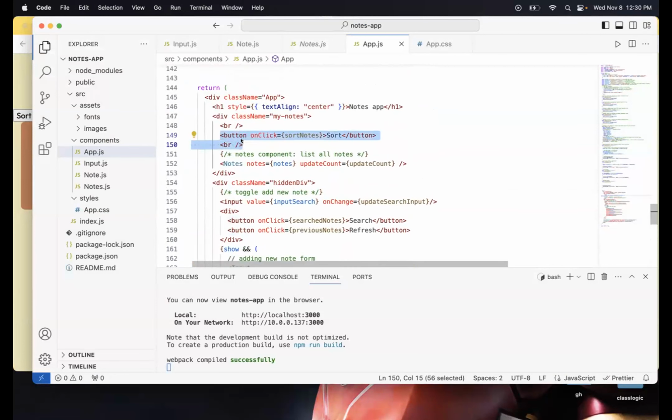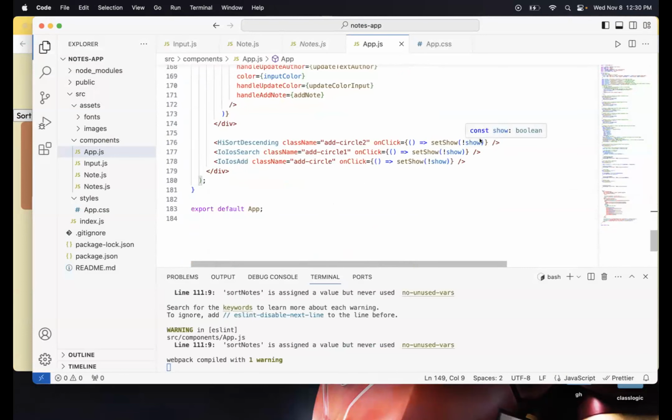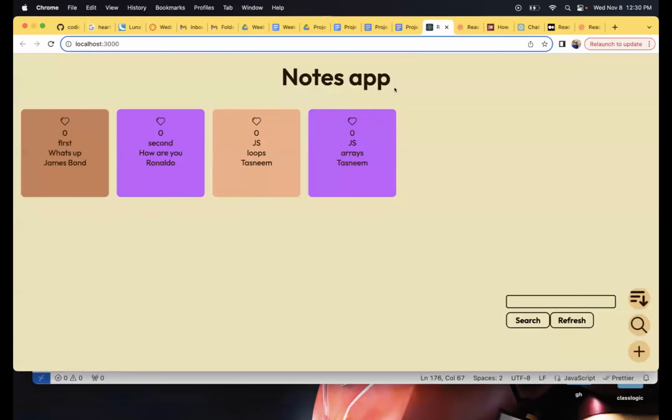I don't need this. I'm gonna get rid of this. And inside this, on the on-click listener, I'm just gonna write down sort notes. So on click, it's gonna call the function sort notes. So let me try it. Okay, 4, 2, 3. Yeah, it works. So essentially I just brought this button over here. Okay, that's good.